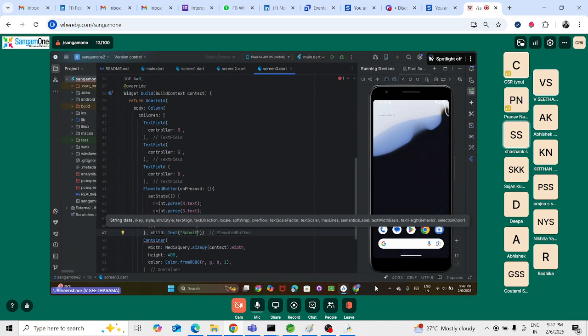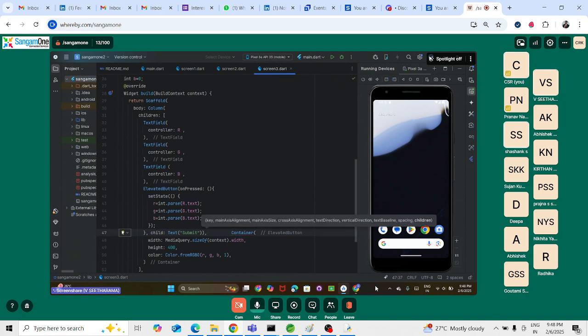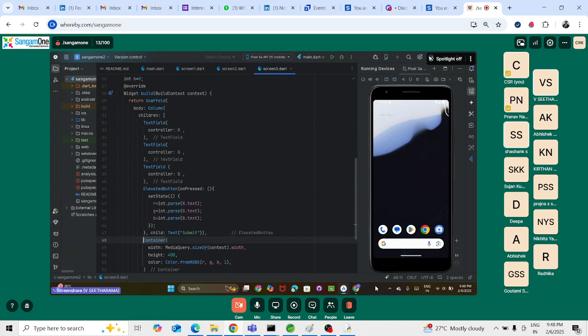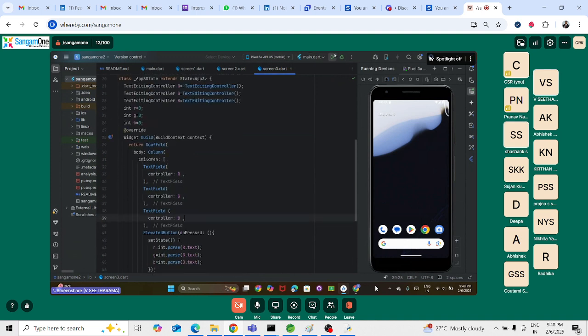And a comma after the 47th line's last bracket. Comma, not semicolon. I think that container should go to the next line. Enter. Can we build it? Yes sir. Yeah, build the app.